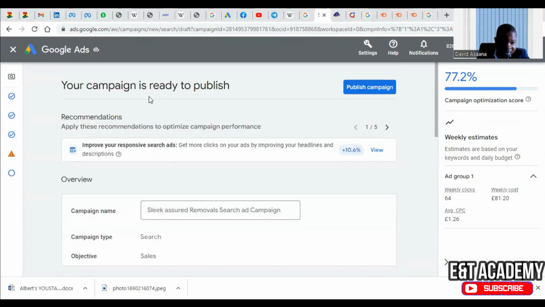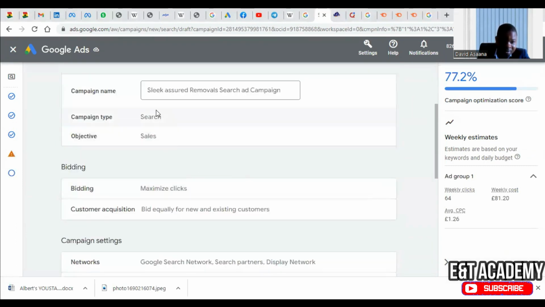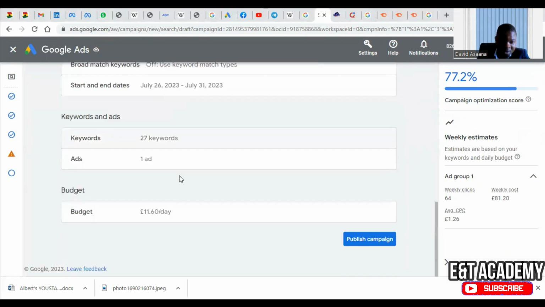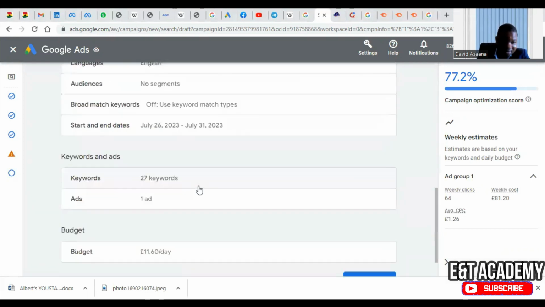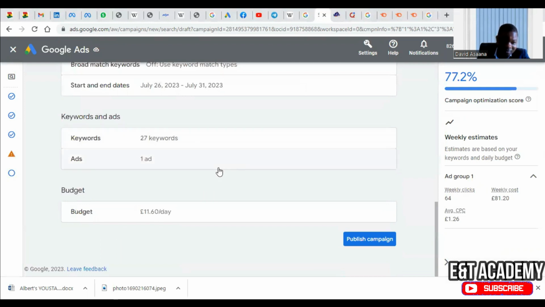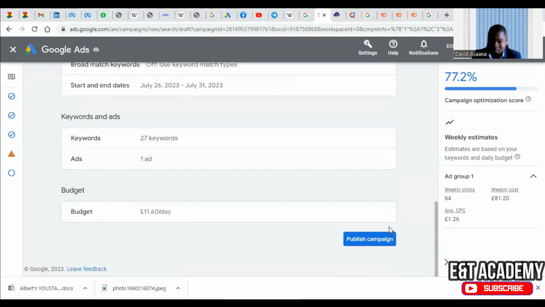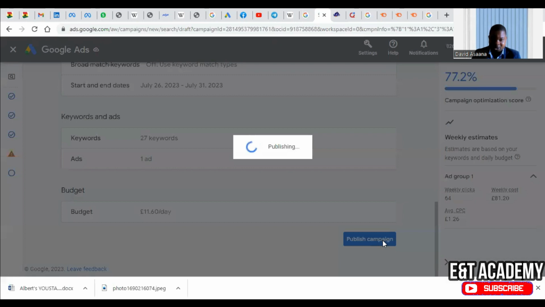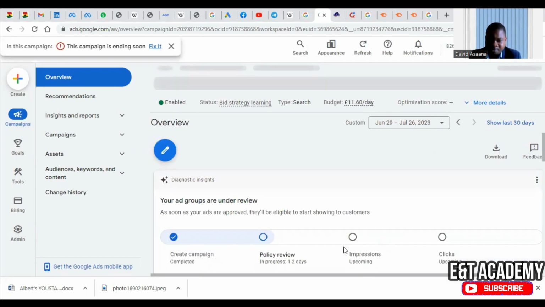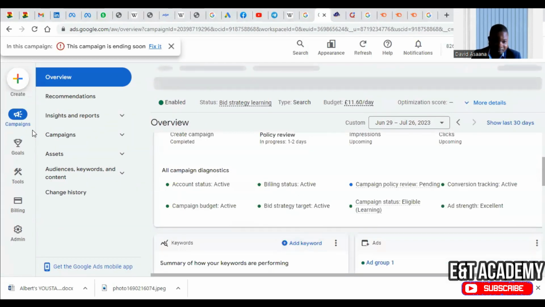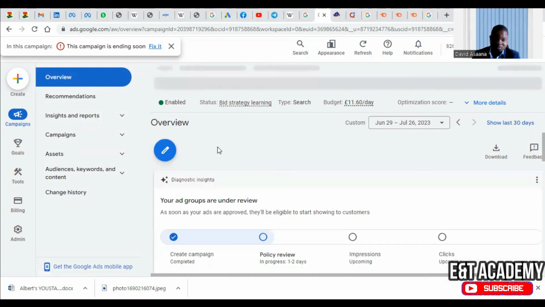So we can review everything, look at the campaign name, the objective, the budget. Then finally, we can just publish. If there is any other thing that we want to do, we can edit later, but we can publish everything from here. So I'm publishing it. Yeah, so it's in review. And when it is approved, we'll come to study the results to see exactly how it is performing.